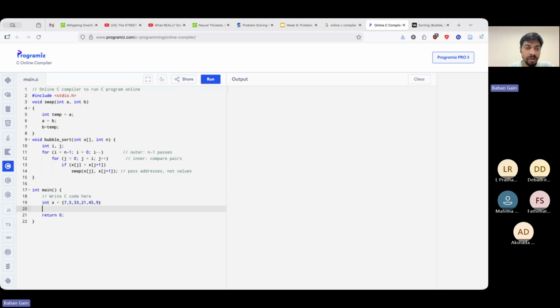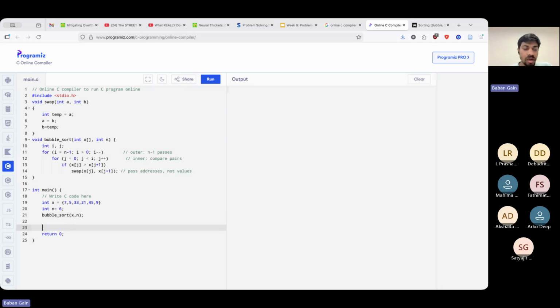So this is the array, and int n is equal to 1, 2, 3, 4, 5, 6. Let's say I am calling the sorting function, the double sort. I'm giving the array, which is x, and giving the number, which is n. Then after that, let me print: for i equal to 0, i less than n, and I am printing the value array of i.